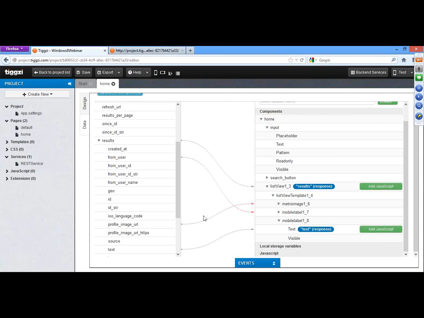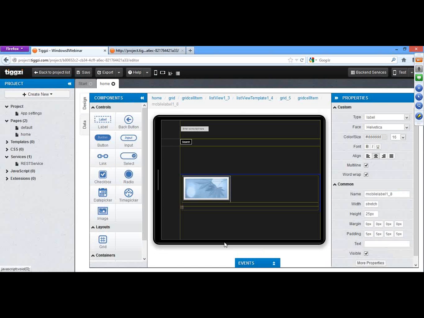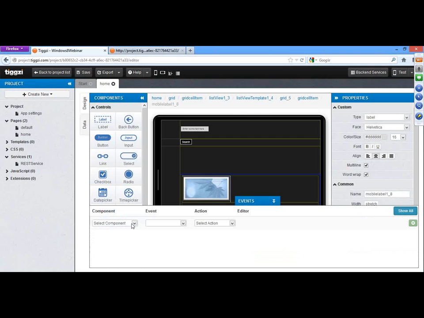Well, we're almost done. The last step is we need to invoke the service. And for that, save. We're going to go to Design. And right here, we got the Event tab. So let's open it. And you select the component here, right? But basically, we would like to invoke the search on button click.